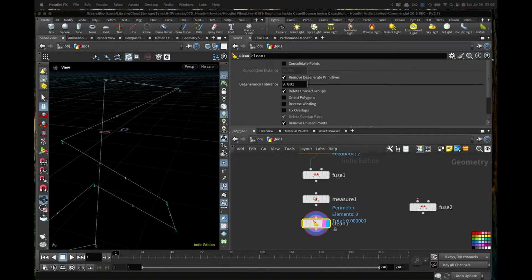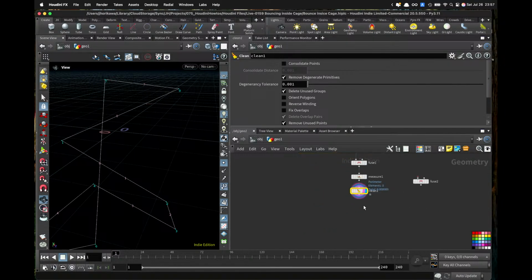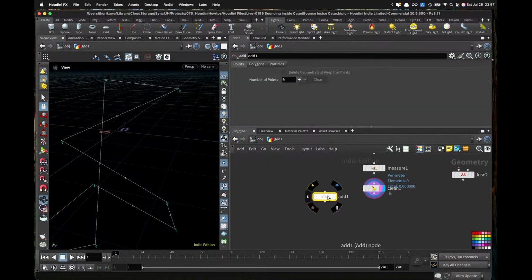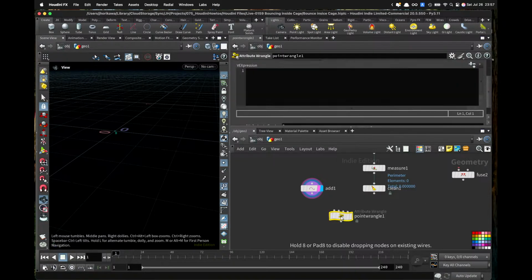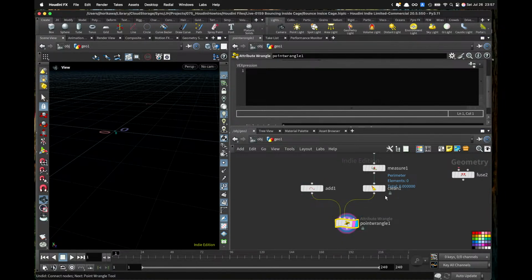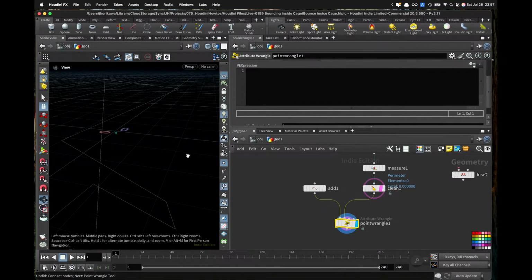Let's create one. Okay, so I'm going to create one point, and this one point is going to be running on top of the path with this timeline. And in order to control this point's position, I'm going to use a point wrangle. So I'm going to connect a point to the first input of the point wrangle, and to the second input I'm going to connect the path. And let's try to control this point moving through this path.